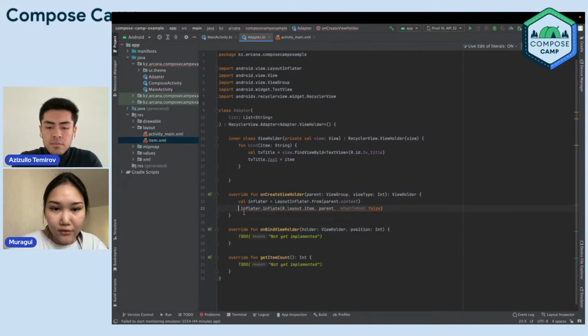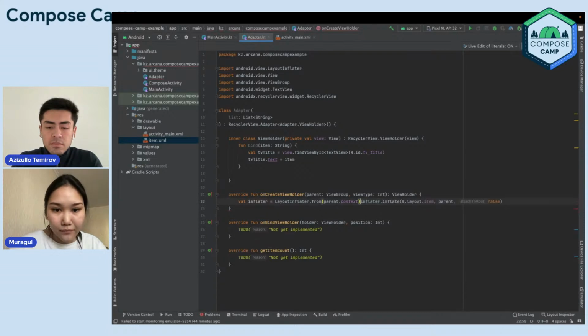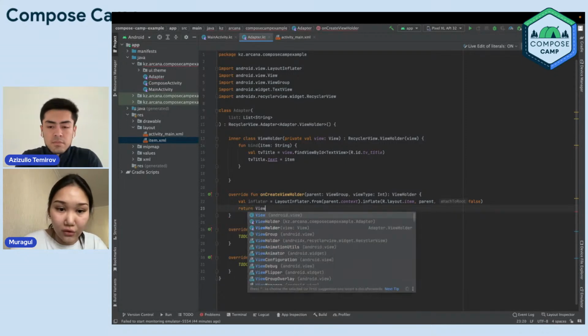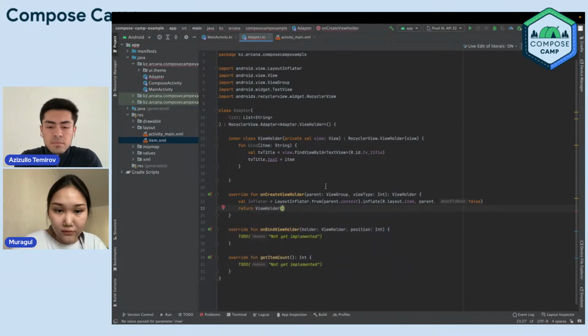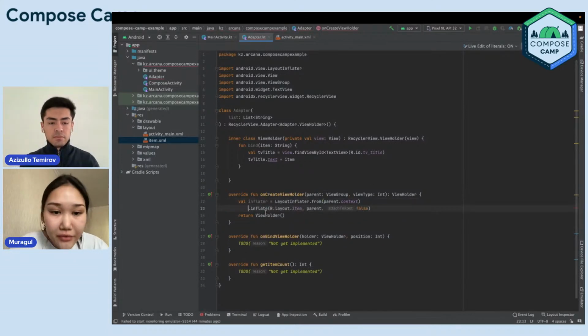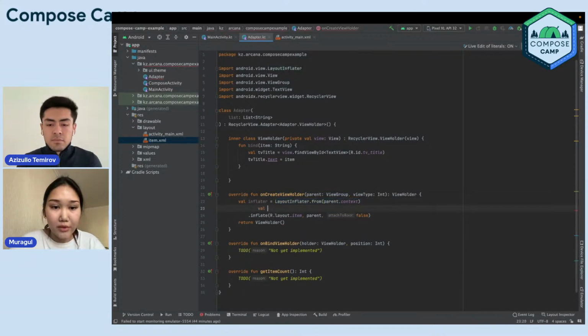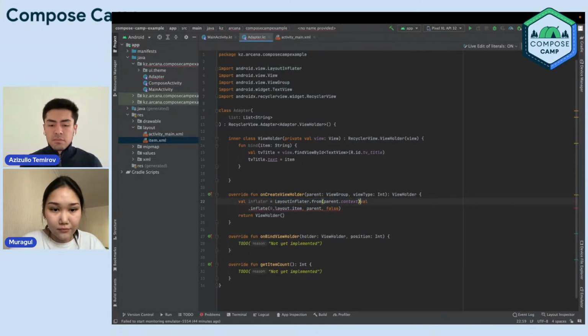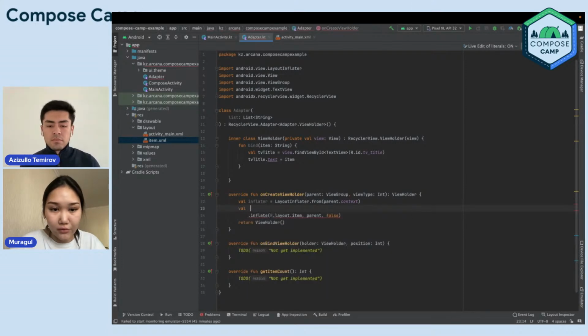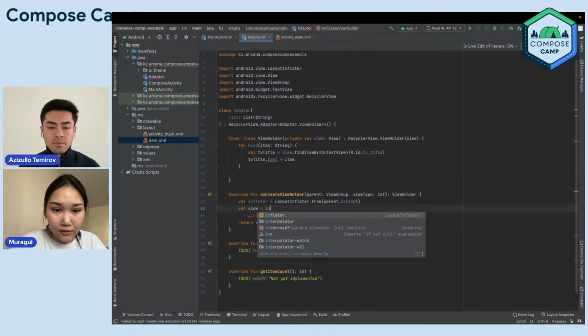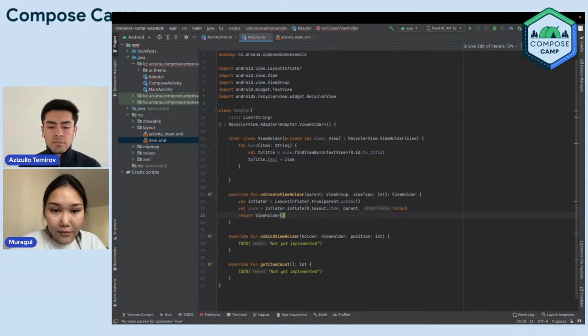We are returning. We created the inflater, but now we need to return a view holder. Let's do it this way. First, we created a layout inflater. Now we create a view in our class and then pass this view into the view holder.